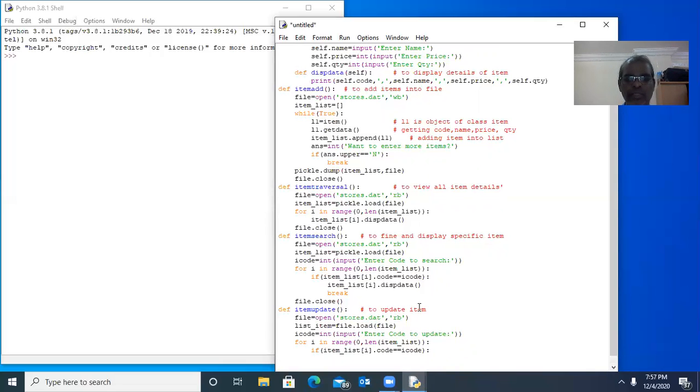Now first, item list of 0. Item list of 0 is the first element, that is 101, 10, 100. So item list of 0 dot code means 101. 101 double equal to 102, the condition will not execute. After that I will be assigned with 1 as usual. Now item list of 1 stands for 102 pencil 20 200. That item should be updated. Here item list of 1 dot code, that is 102 double equal to 102, condition true.